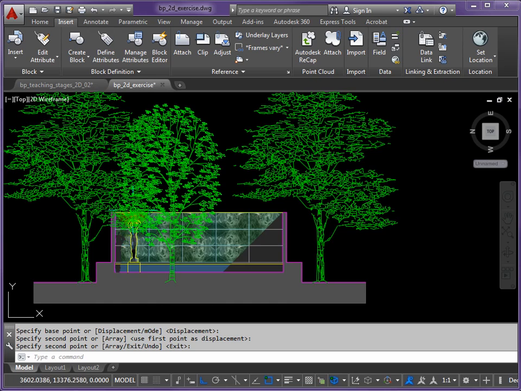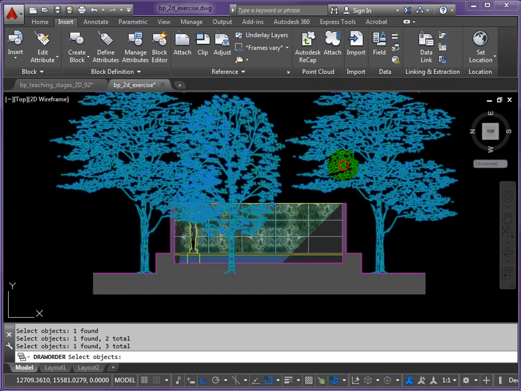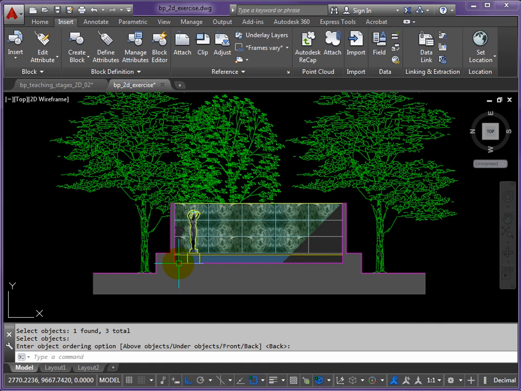Okay, so we use the draw order command now to send these two trees to the back of the file. May as well send all three. So it's dr, return, pick the three trees and return twice. So they've gone behind the wipeout, which means it clips the edges of the trees away.